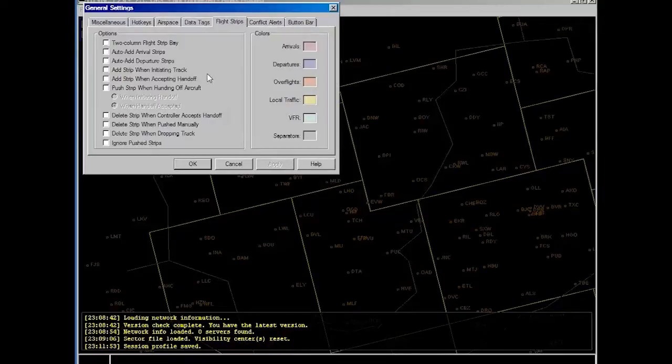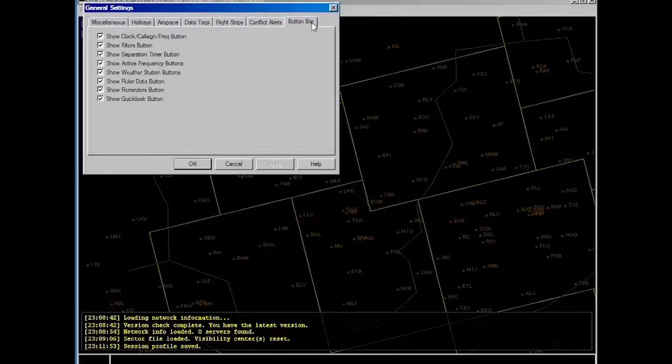Hit Apply. Go to the flight strip tab, click auto add arrival strips and auto add departure strips. Hit Apply. Navigate to the button bar tab and make sure all options are selected. After this you can hit OK.